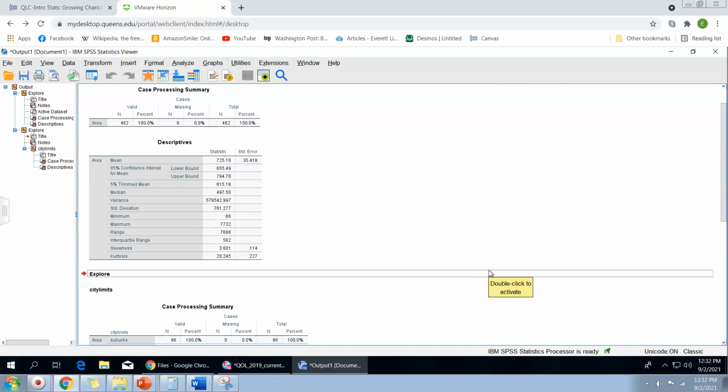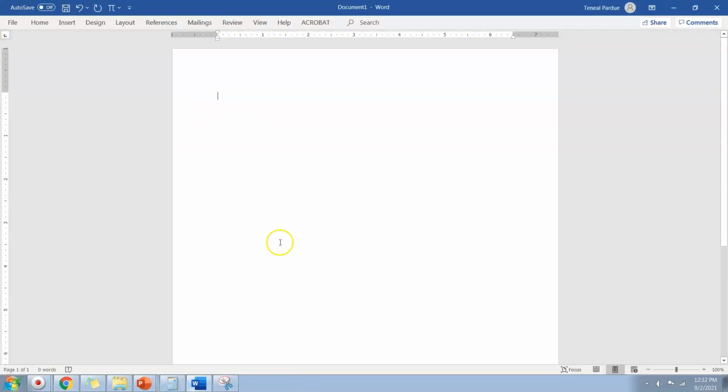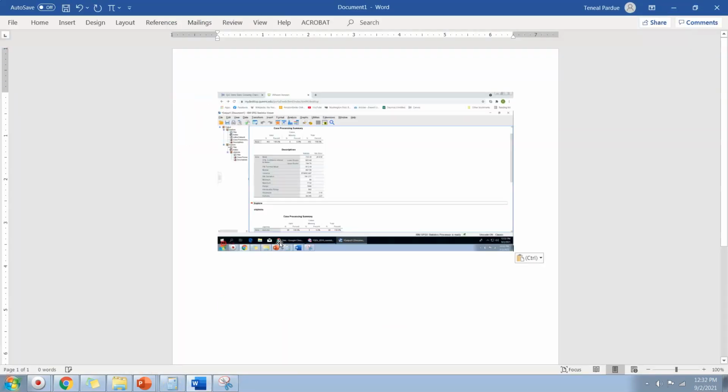And if you know how to do a screen grab on your computer, mine is just a print screen button on my computer. I just hit this button, print screen, and Control V. And it pastes it right within that Word document.